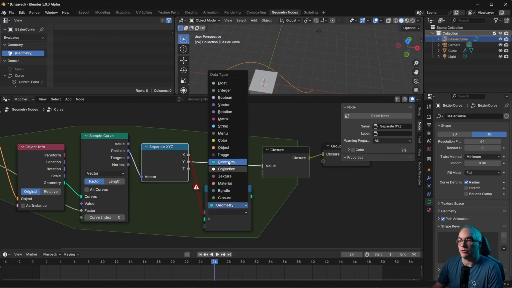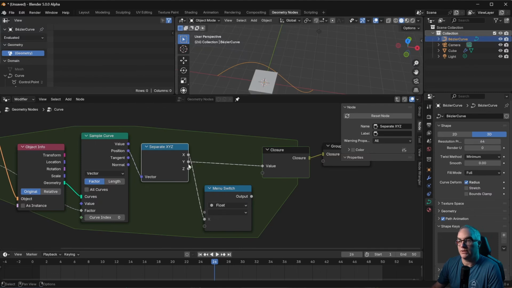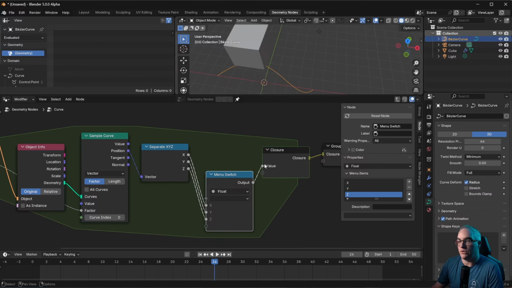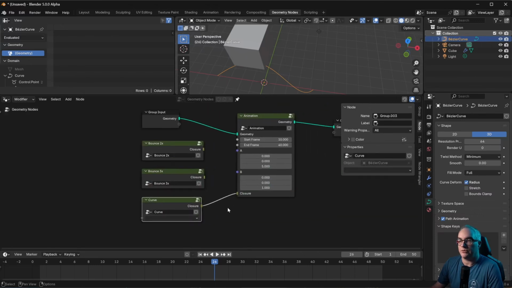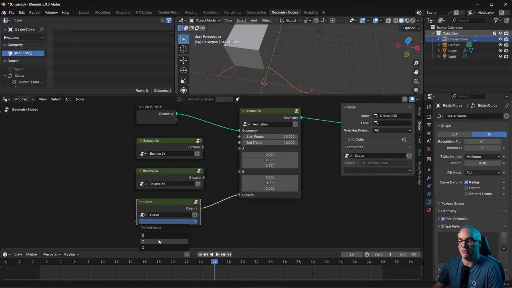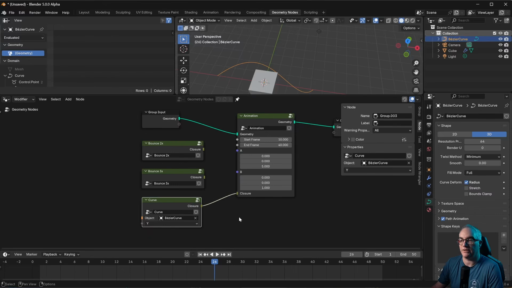Whoops, this is set to geometry. Of course, we want float. So X, Y, and Z. We use that. And then we use this on our group input. And if we go out here, you can now see we can define which axis we want to read.